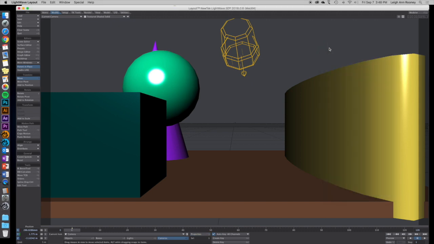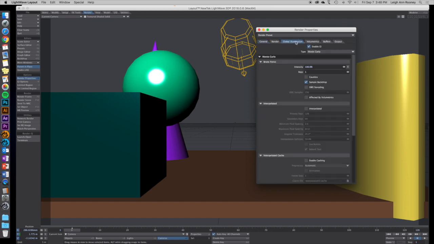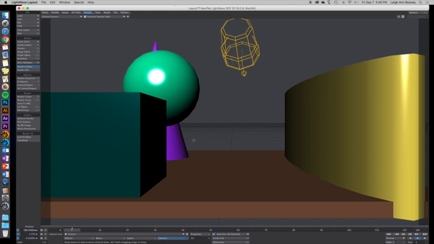And then another thing you probably want to get in the habit of for right now is render properties. If you come to this global illumination, I just always uncheck enable GI for this kind of simple thing, because it helps with some of the noise, like the speckling in the final render. So if you do have a lot of speckling in your render and it's driving you crazy, I'm not going to take off points for that this time. You just come here in render properties and uncheck enable GI.